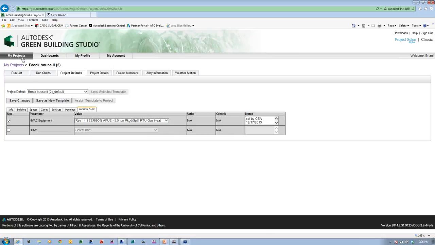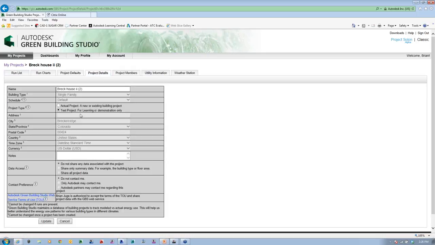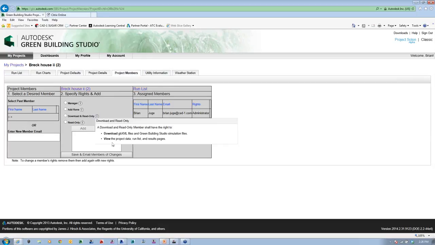If I wanted to, I can go back to my projects and select that, but I'll save us all the heartache. And the other information, the project details, who the owner is, the address, everything else that we might have in there, how you want to be contacted, the project members, so you can add more members.